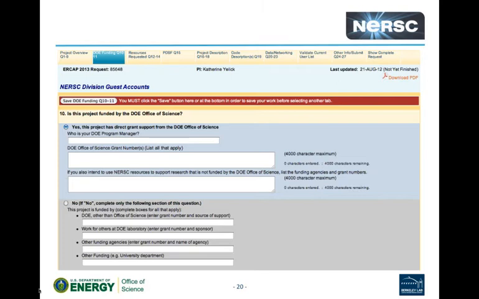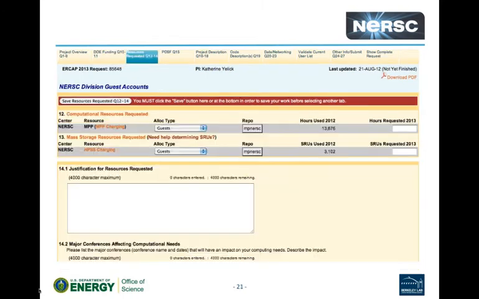As in any web form, it is a good idea to compose long text in an editor and then cut and paste into the longer fields. Many fields have a character limit, and NIM will tell you how much space you have used and how much you have left. The next tab is for resources.